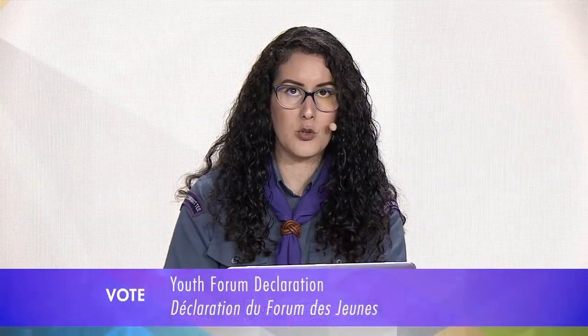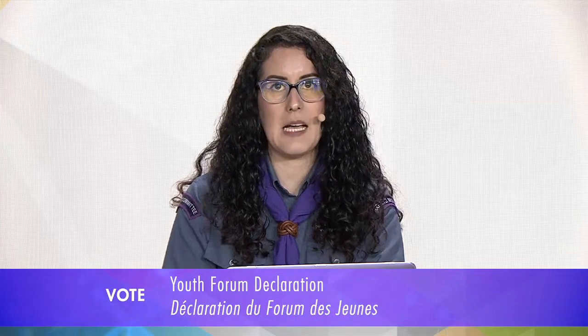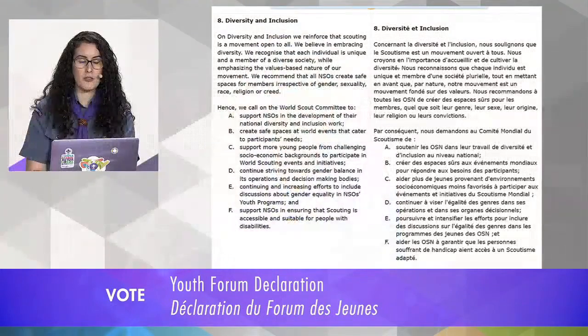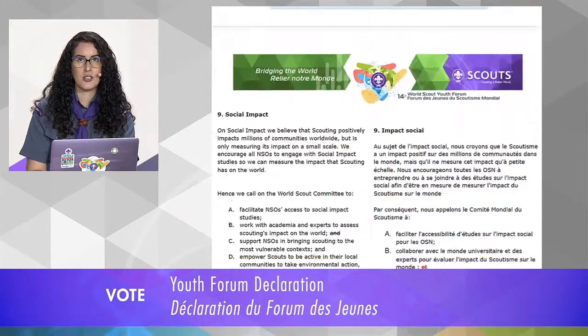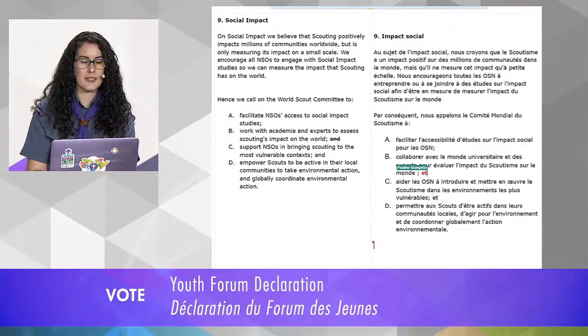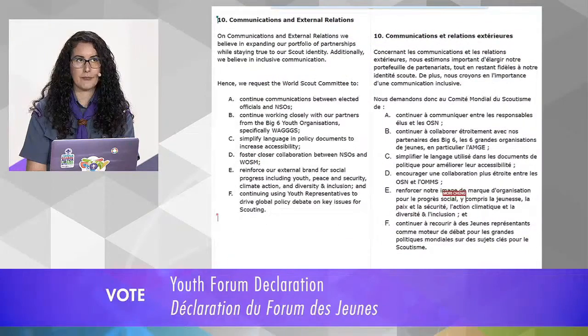Thank you, delegations. We will now proceed to a vote on these paragraphs as amended. So we will vote on paragraph 8, diversity and inclusion, considering the amendments that were carried, and then paragraph number 9 equally, and paragraph number 10 equally.